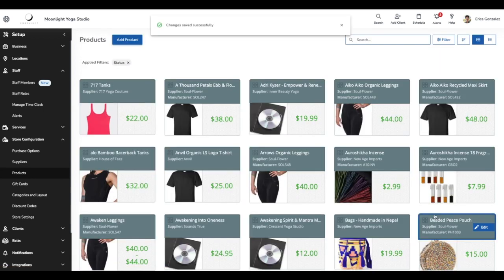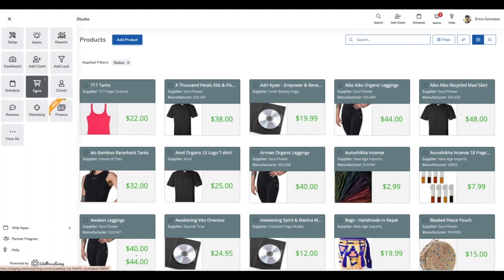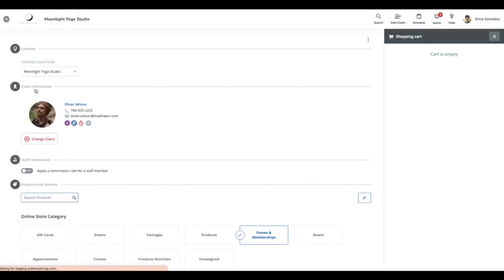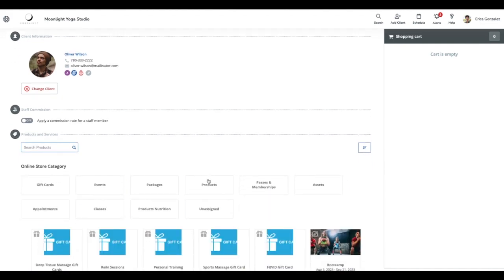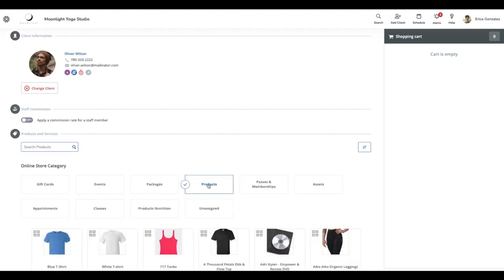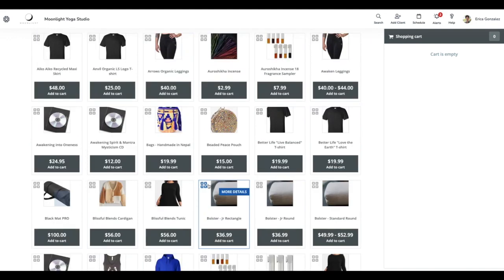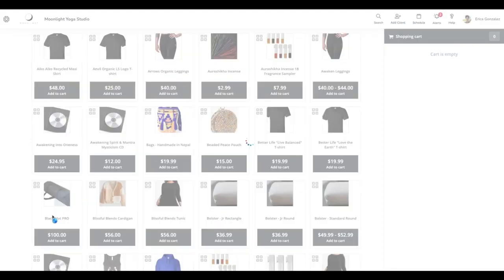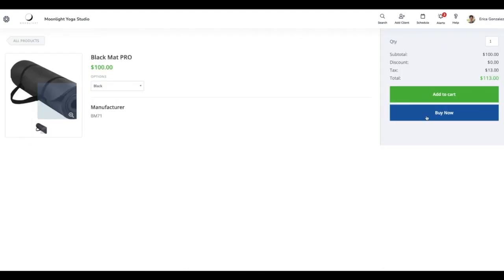Now that we have everything set up, Erica actually has a client by the name of Oliver, and he wants to purchase the black mat. So we're going to go into the store from the staff backend, and here's Oliver. I already have that set up. And he wants to purchase the black mat. So let's go to our store category of products, and we can see the black mat right over here. We're going to go ahead and buy that.